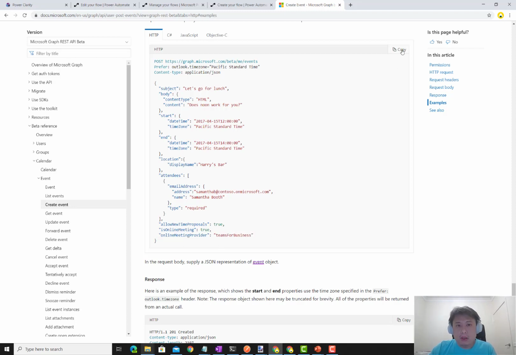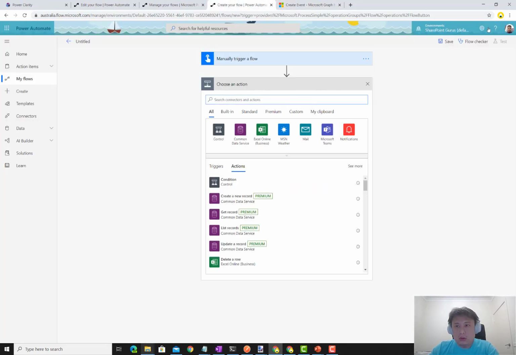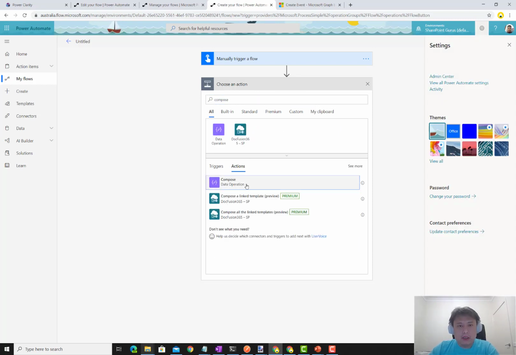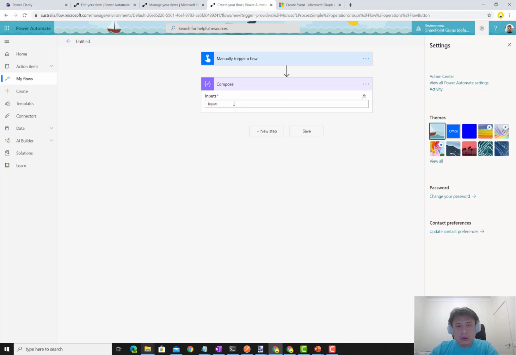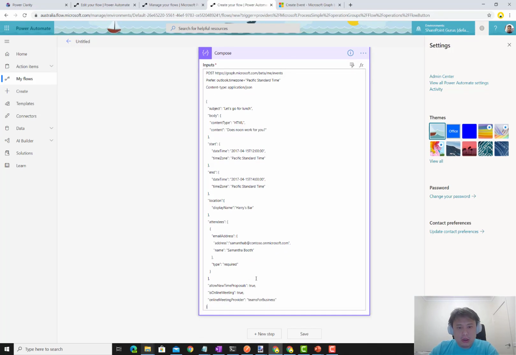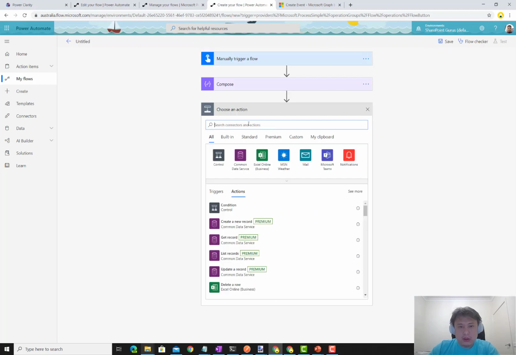So we could copy pretty much this whole thing. Go over to here, and we will quickly put this into a compose action first. Compose is very easy to use. So we need pretty much this whole JSON. And then one more step, we're going to actually call Microsoft Graph.